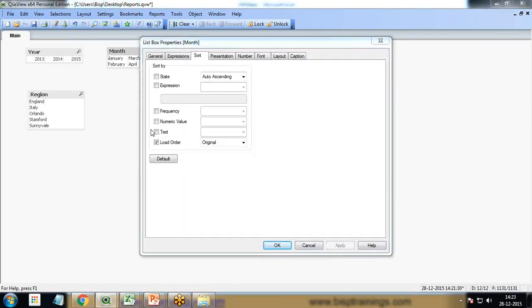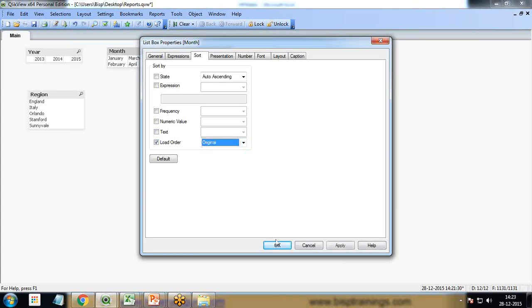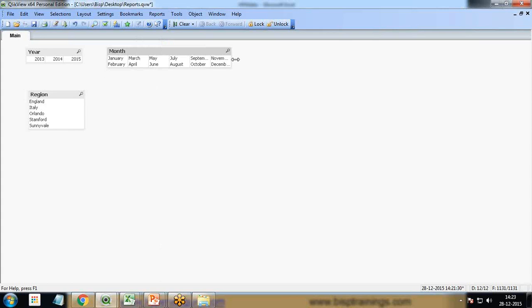So I uncheck this text sorting and turn into load order. I set this to original. So now we can get the months in the sequence order: January, February, March, April, and so on. And we have got the region.